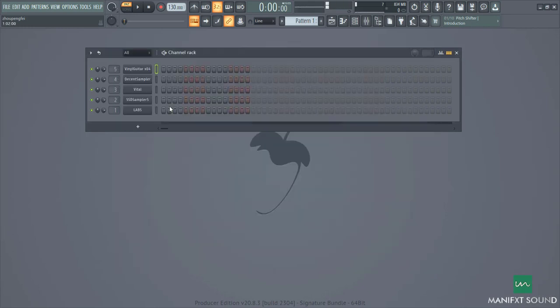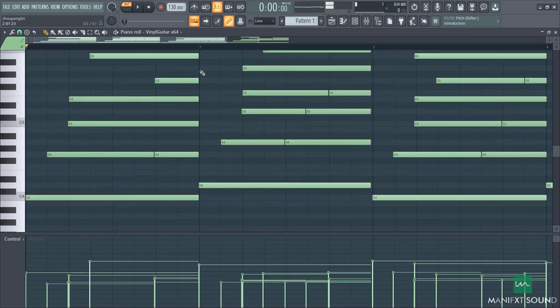Alright, so we're going to put a MIDI into this Vinyl Guitar and see the way it sounds. Yeah, and it sounds like this.